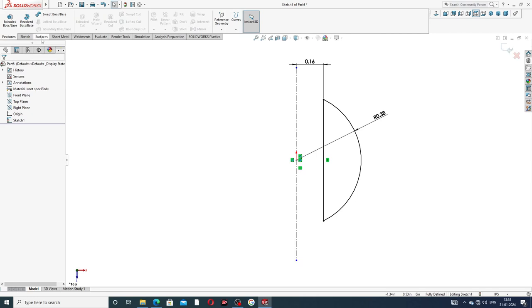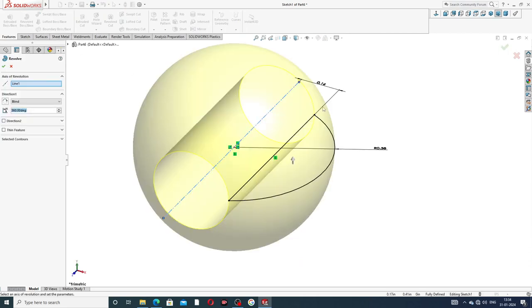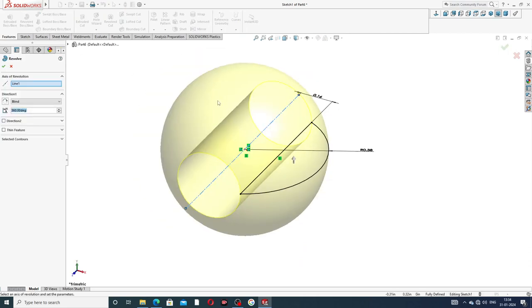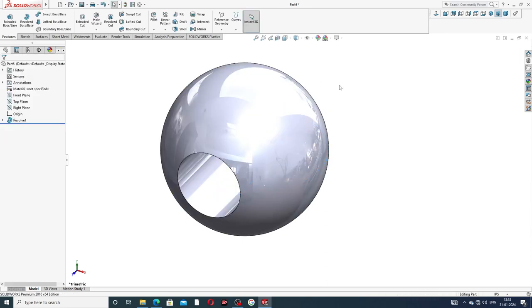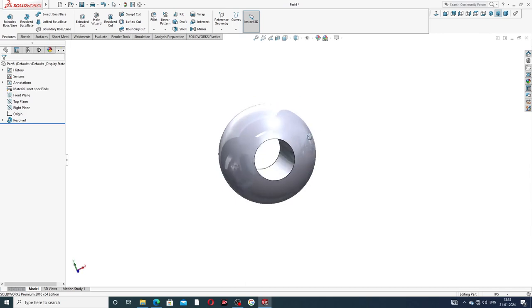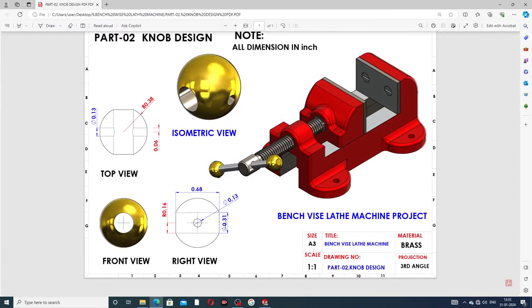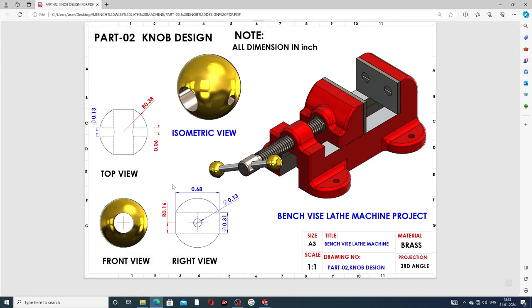Going to Extrude Boss, and the preview is showing here on the screen. This is a perfect cutting here. The full length is 0.31 inch, this is perfect, and this knob is used here. Next is the cutout in this body, and the cutout is 0.06 inch.